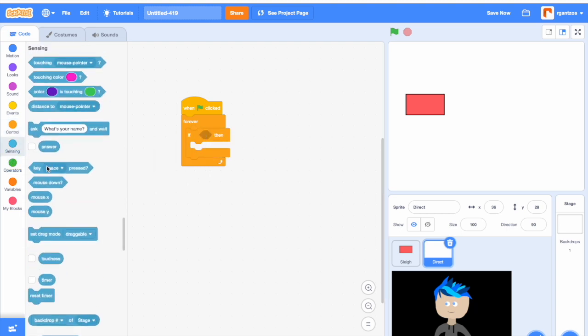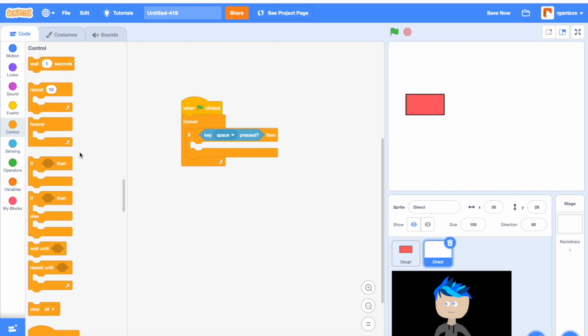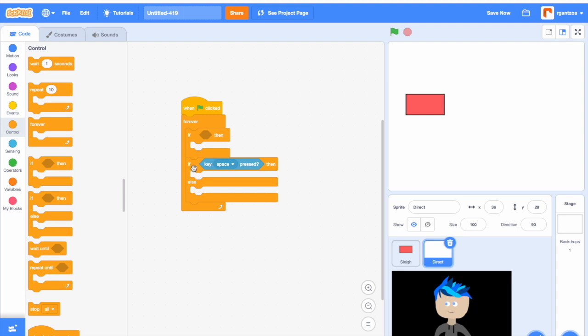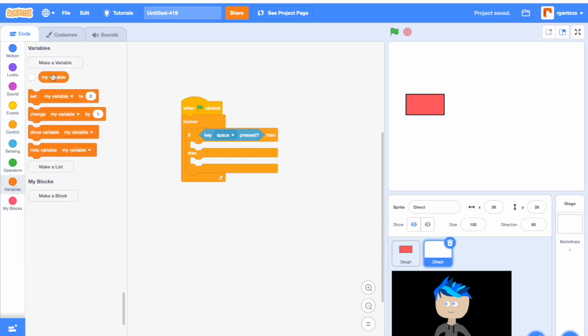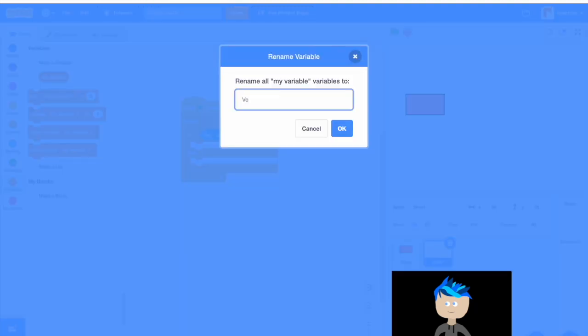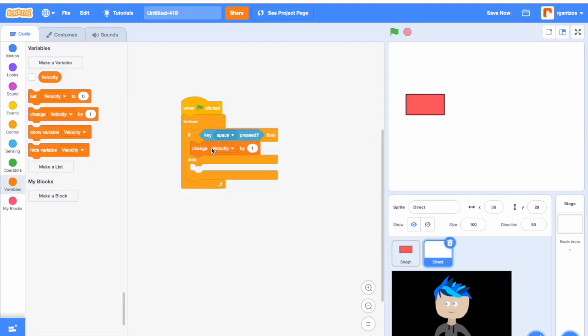If, or actually, this should be an if else. Then create a variable or rename one to velocity and change velocity by 1, or actually, change velocity by negative 1, but the top one should actually be something a little bigger, like 2.4.